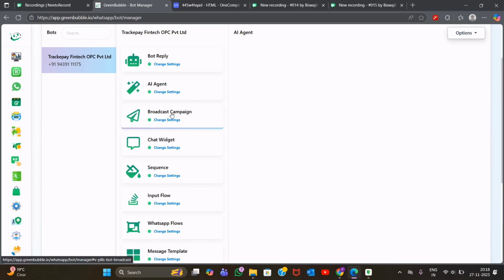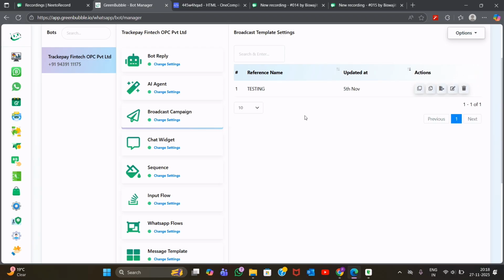Broadcast Campaign refers to sending a message to all the users at once. Basically, it is bulk WhatsApp messaging in which you can send a bulk message. For example, if we want to announce a New Year sale or the upcoming Christmas sale, we can use it to send to all the customers at once using the broadcast template. We'll know about it further in the sidebar.